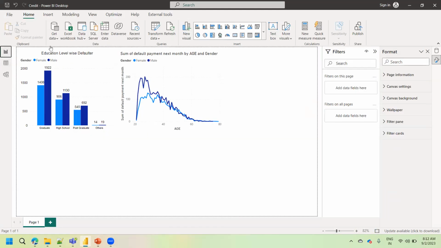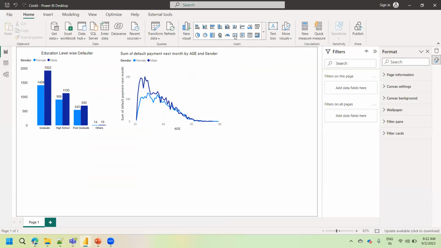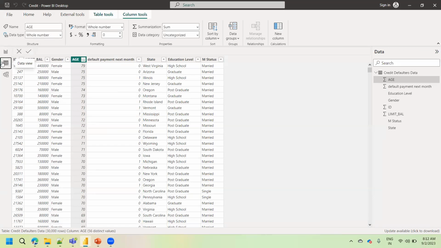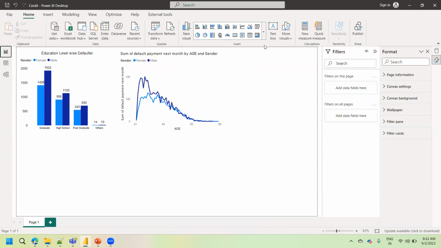I'm not directly adding the visual. I'm just observing the data, what fields we have. This is very, very important. It is not something where we directly choose the visual and build a chart. We have to observe the data and analyze it. Next, I'm trying to visualize state-wise. State information, which you have observed here. State-wise, maybe the credit card default is. So I will pick the state.